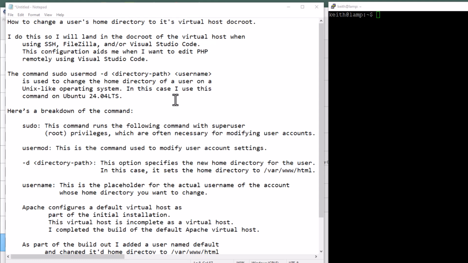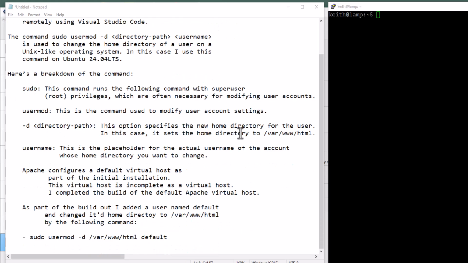Apache configures a default virtual host as part of the initial installation. This virtual host is incomplete as a virtual host. It does what Apache needs to do, but it's incomplete. So I completed the build out of the default Apache virtual host. As part of the build out, I add a user named default. Now that's a user. Default is the name of the user. It could be my name, Keith. It could be Bill, Bob, Jim, Francis, whatever. I chose to call the default Apache virtual host default.